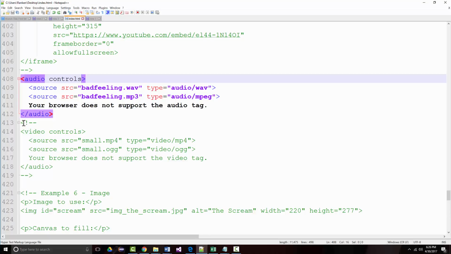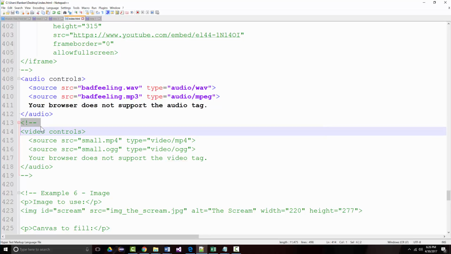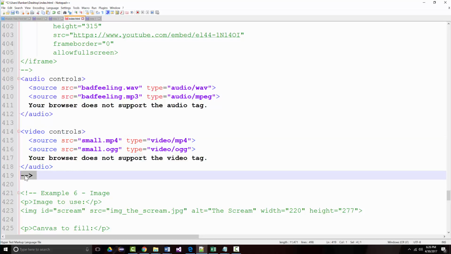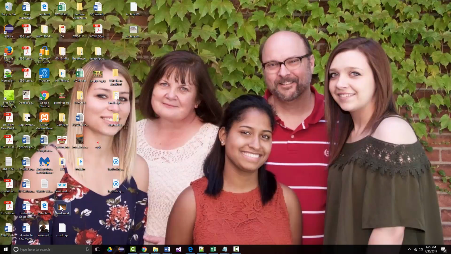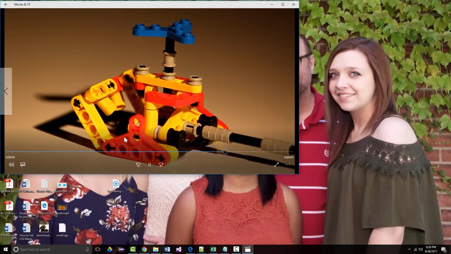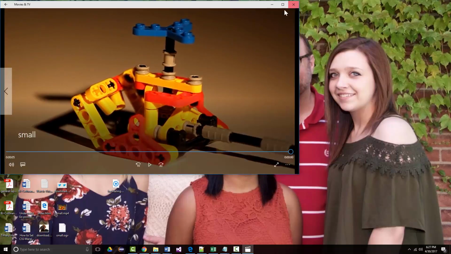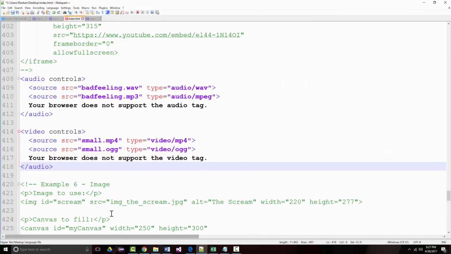Now, in much the same way as those audio tags I just showed you, I went in here and grabbed this file, small.mp4 and small.ogg, and here's the MP4. The other one is the same thing. Just a few seconds long. You'll notice that in many ways it's almost the same as what we saw for audio. The type is different, audio versus video, and the extension is different, but the ideas are the same.